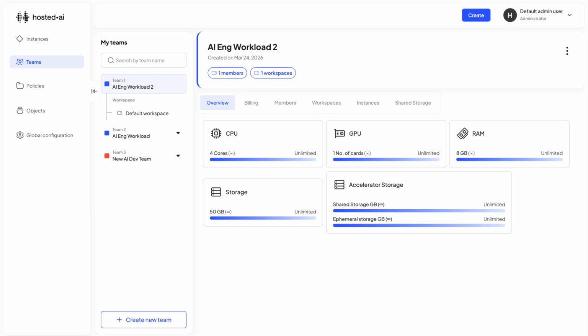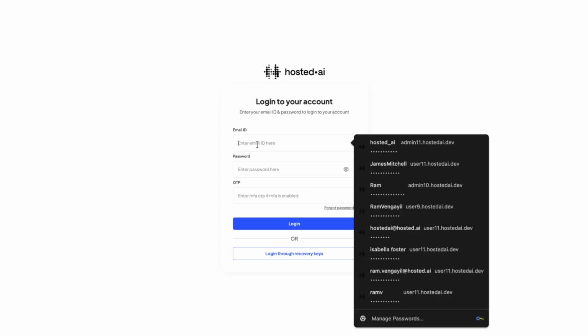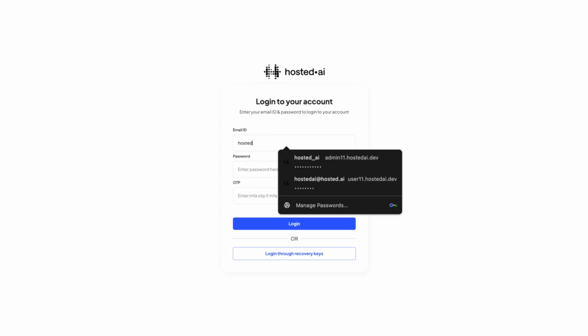Team members use it to deploy and manage GPU pods, virtual machines, and bare metal servers, monitor resource usage, and manage billing, all within the policies set by the service provider. Let's start by logging into the user panel and creating a new team.